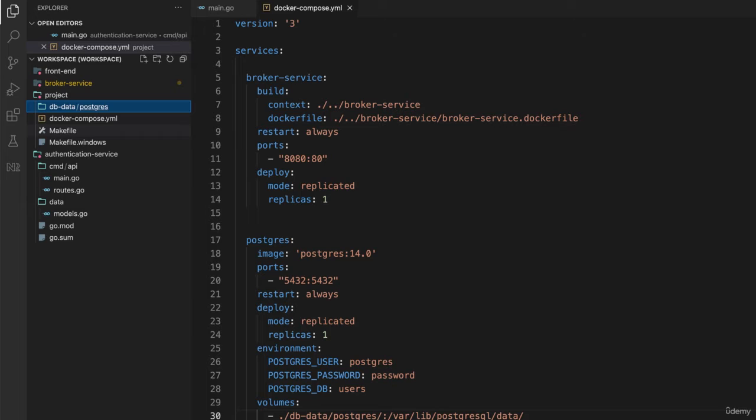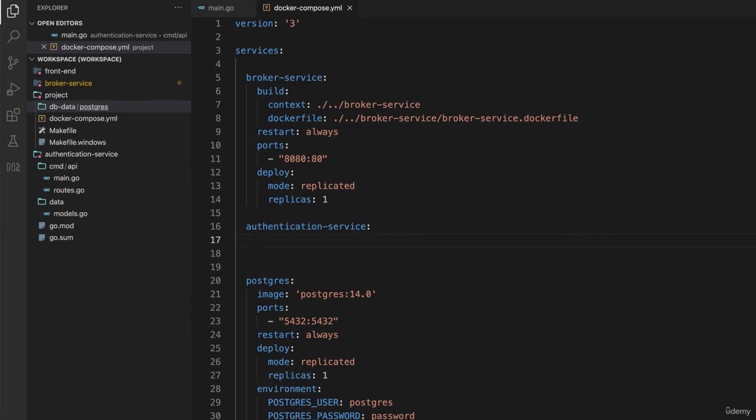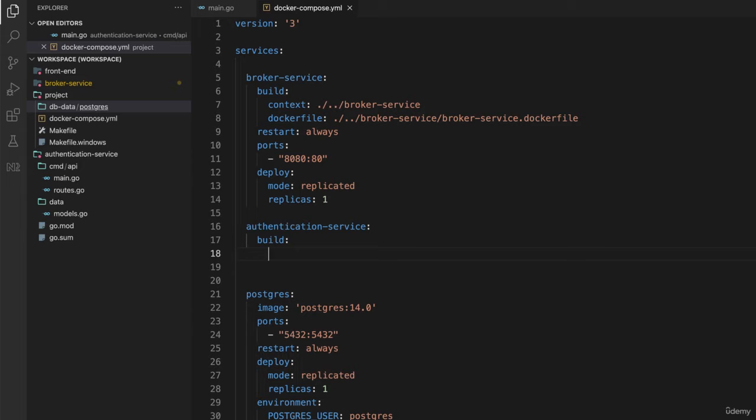Now the other one we want, of course, is going to be the authentication service. So I'll put that right here between these two. And I'll backspace to the correct level. So again, it's in line with broker service. And I'll call this one authentication-service, return, tab. And this is going to build a Docker image. And it's going to have context. The context will be colon, space, ../ to go up one level. Then in which I have to spell right, authentication-service, which is what that folder is named. Okay, so that's the context.